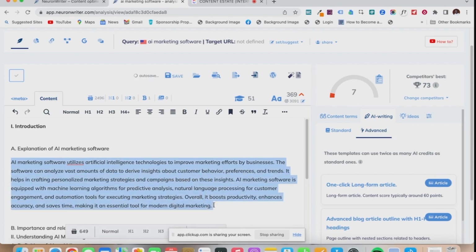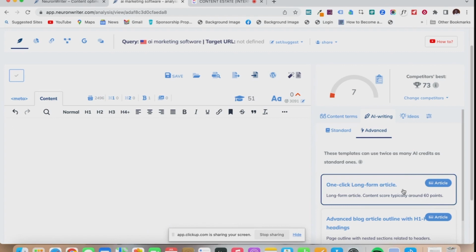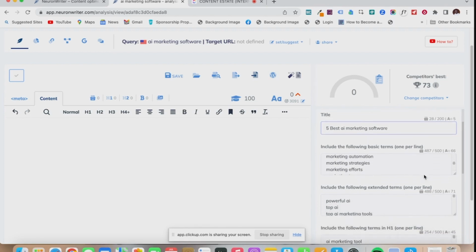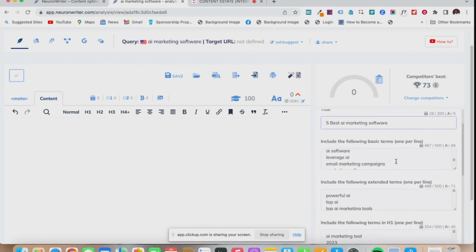In fact, I'm going to delete everything right here, and then I'm going to click on this, and then I'm going to set my title as AI marketing software, or let me call this 5 best AI marketing software. Now you can see that NeuronWriter has already populated these sections with different keywords. You can decide to remove keywords you don't want, and you can decide to include any keywords as well.